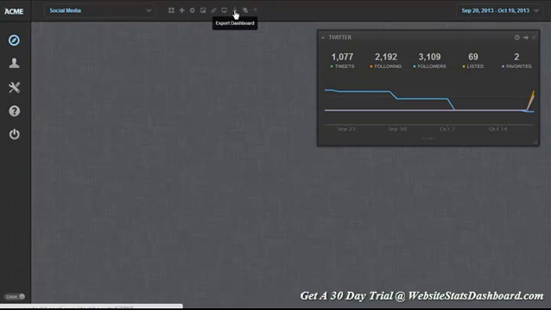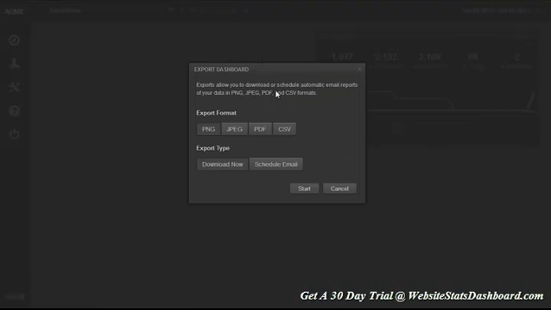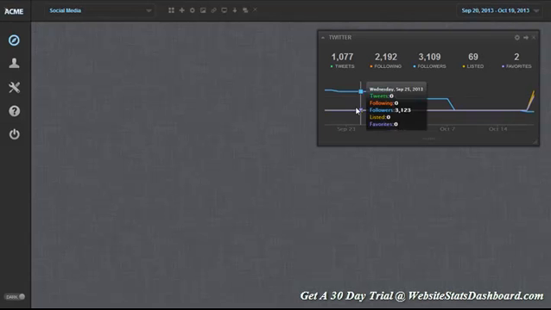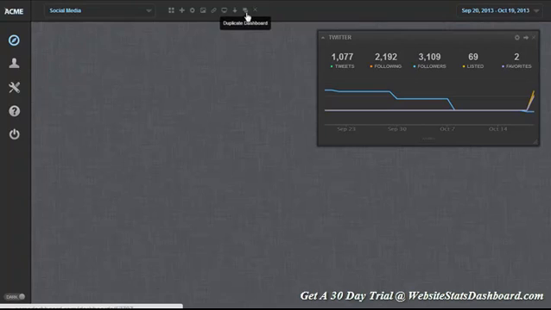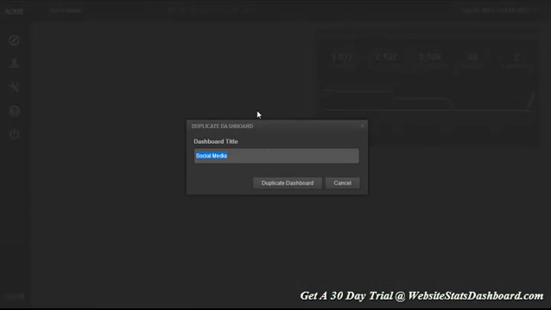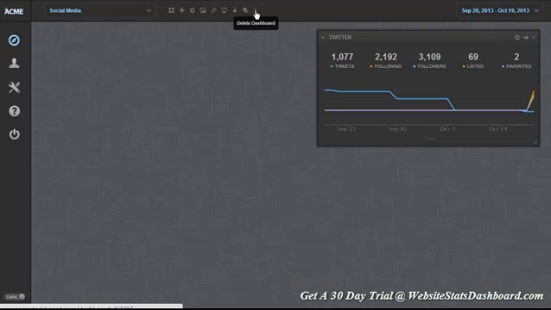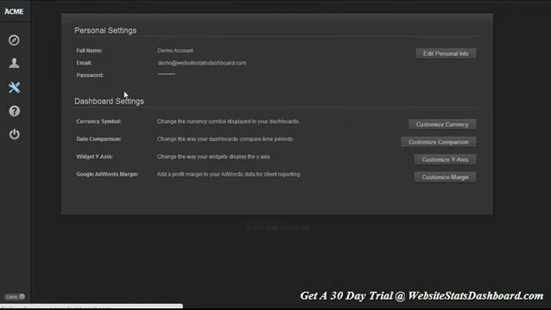Okay, then we have an export dashboard feature. So you can actually do a screenshot for someone and show them stats. Actually, this is a new feature. I haven't even tried this one. The developer of this adds new features all the time. And then let's see here. We've got duplicate dashboard. So you can duplicate the entire dashboard to another thing. Maybe you're just moving stuff around, or you want to create one for a client. You can do that.